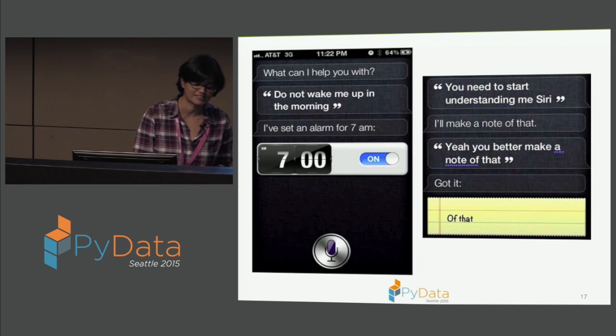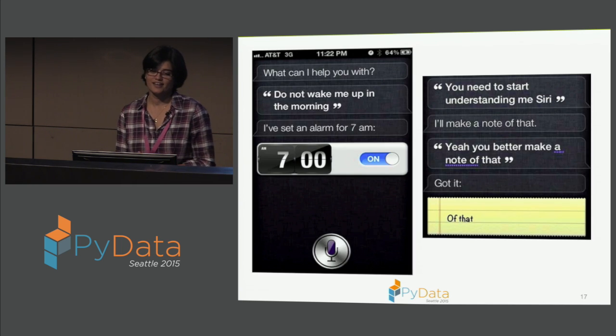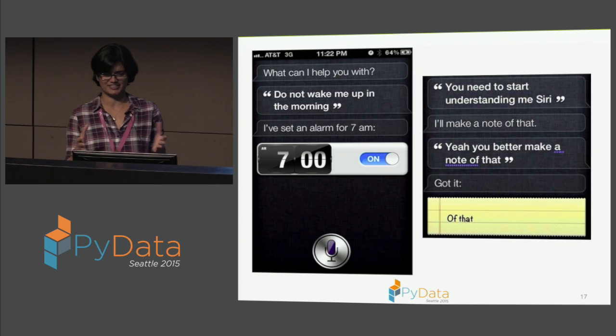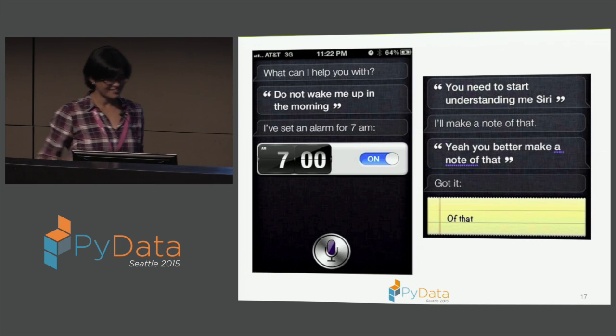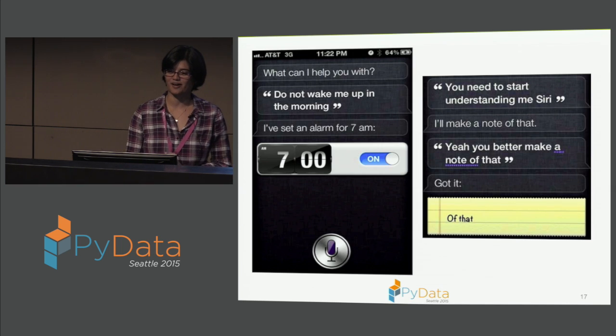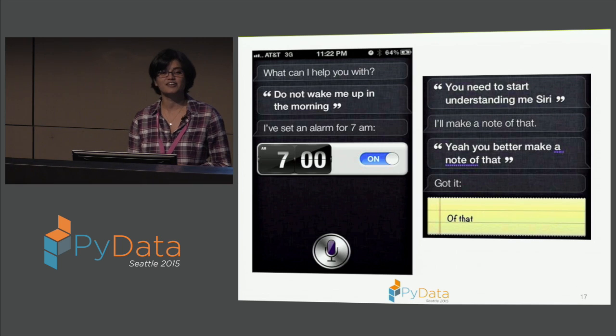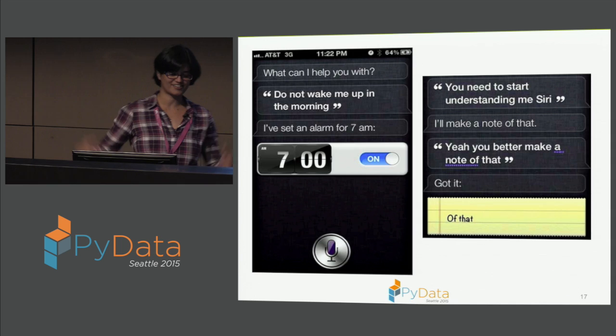But it's not perfect. I found so many examples. "Do not wake me up in the morning," and it doesn't understand negation. It says, "Okay, alarm is on." And then there's this other one: "You need to start understanding me, Siri." "I'll make a note of that." "Yeah, make a note of that." "Okay, of that, that's the note."